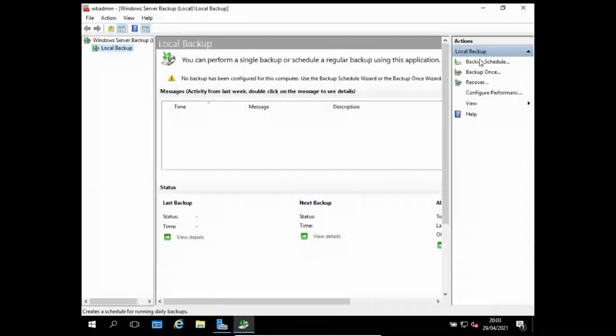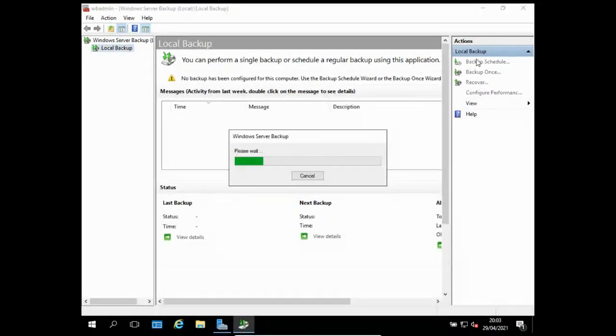If I go to Backup Schedule now, it might take a little bit longer to recognise that disk. Again, on a server, this is sort of instant, or any machine that's got any power to it. So just give it a couple of seconds. Hopefully it doesn't take too long.